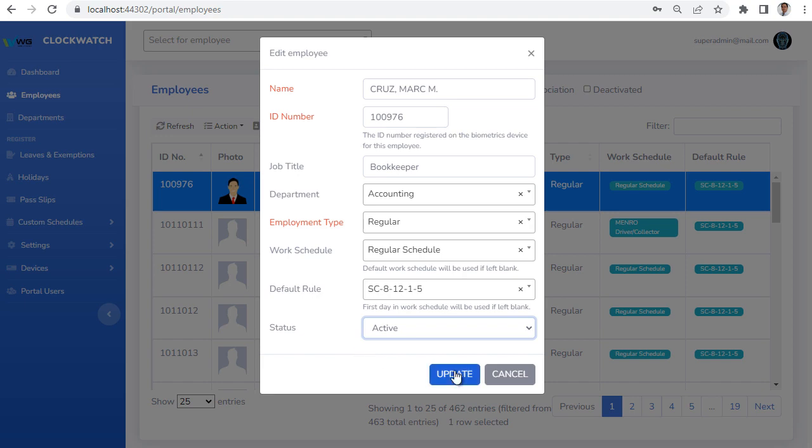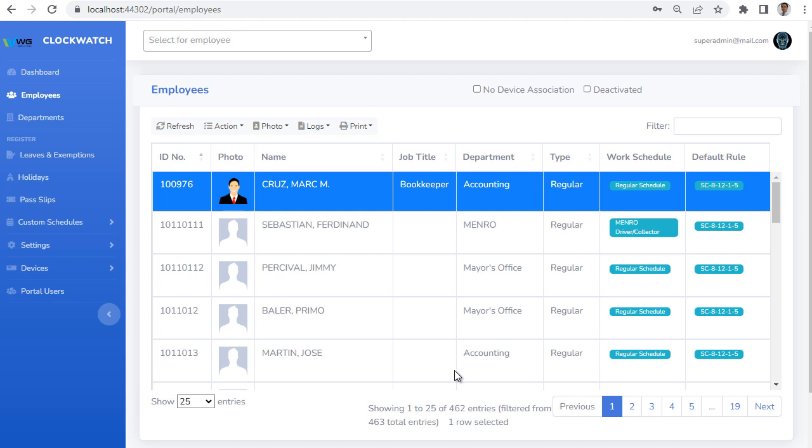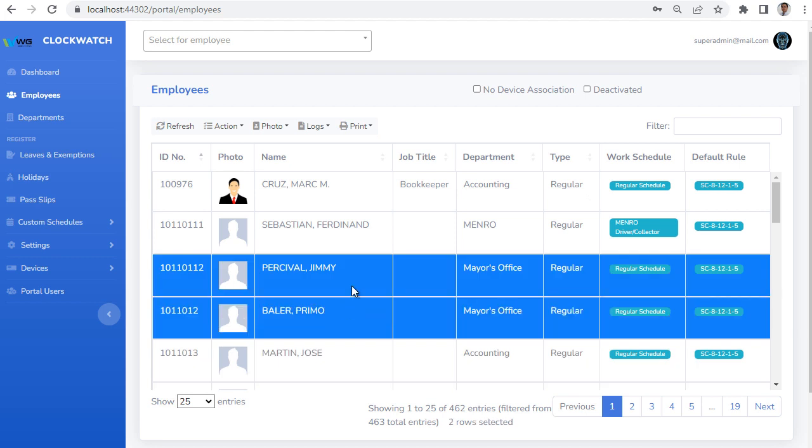Once you are done with the changes, click on the Add or Update button to save the changes into the database. Back on the list, you can click and select an employee to change or remove photo, view logs or add a log manually for log correction, print employee's DTR or SRA. You can use Shift-click or Control-click to select multiple rows of employees.